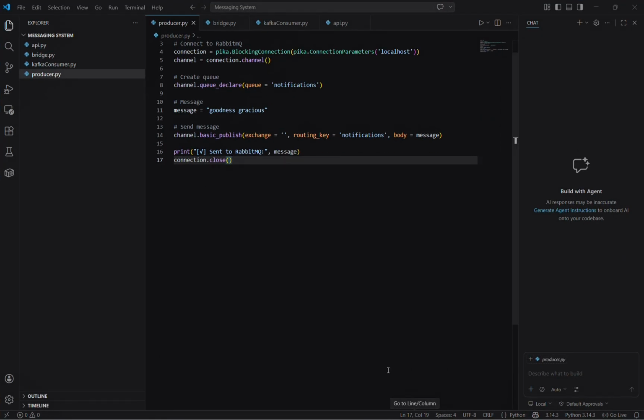By the way, I have a code in VS Code. The first class is producer.py. In the producer file, we use the Pika library to connect to RabbitMQ. We declare a queue named notifications and then we send a message into that queue. This message will be picked up by the bridge later.